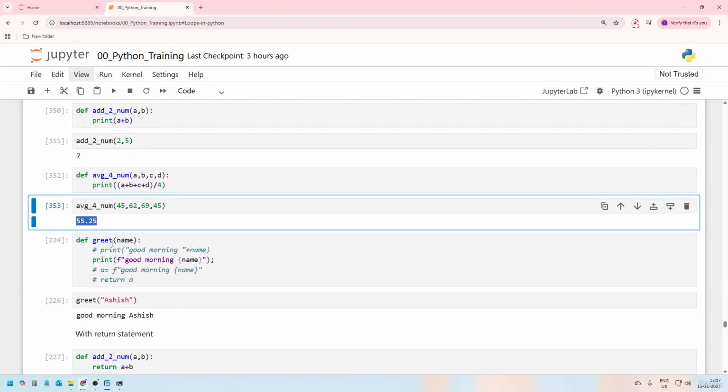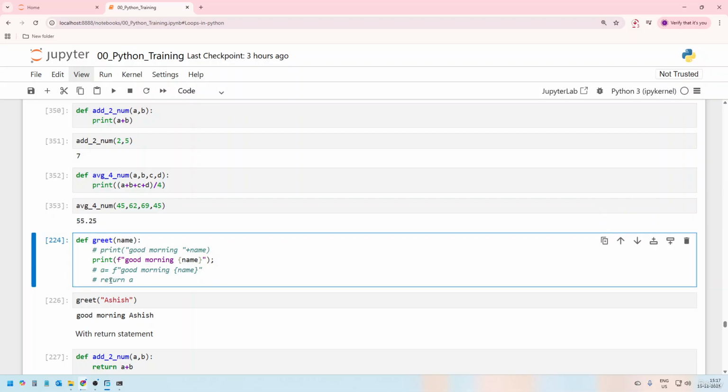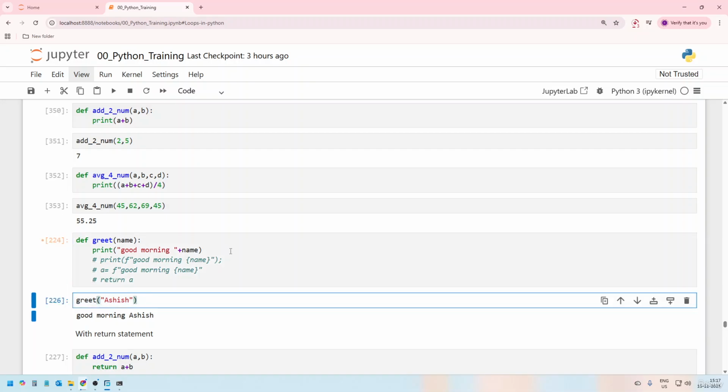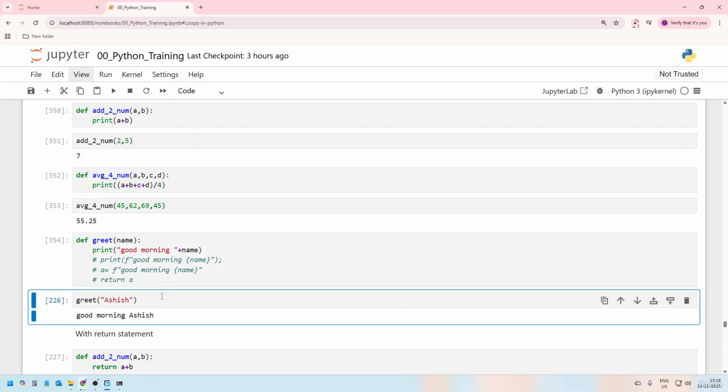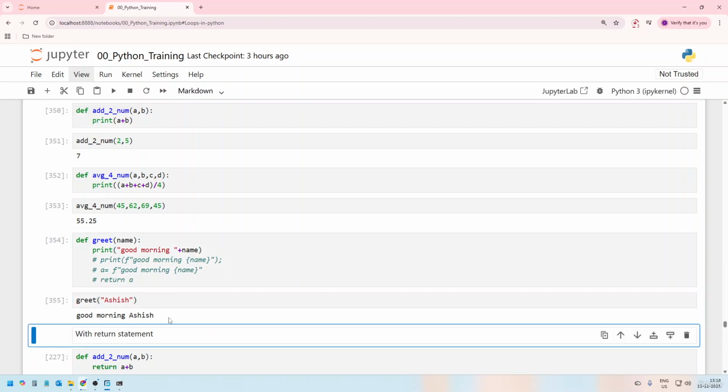Similarly, we want to create a welcome greet message. So define greet name, and here you can use different message styles. First let us see this normal method, print good morning plus name. So let's say greet of Ashish. Let me run this code, and as you can see, good morning Ashish.